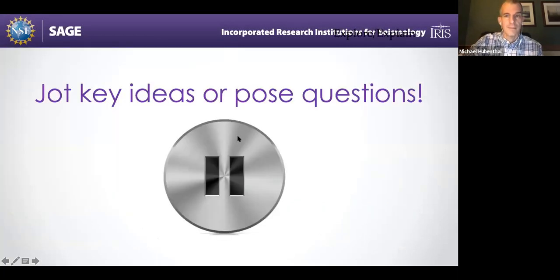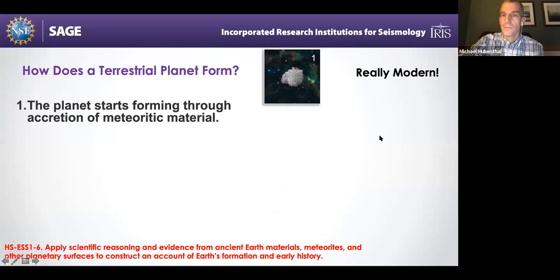Okay, for the sake of time, let's move on. If you really want to get modern with your seismology instruction, you could extrapolate this out to another one of the high school standards, where we're talking about collecting and using scientific reasoning and evidence from ancient Earth materials, meteorites, other planets, to account for Earth's formation in early history.